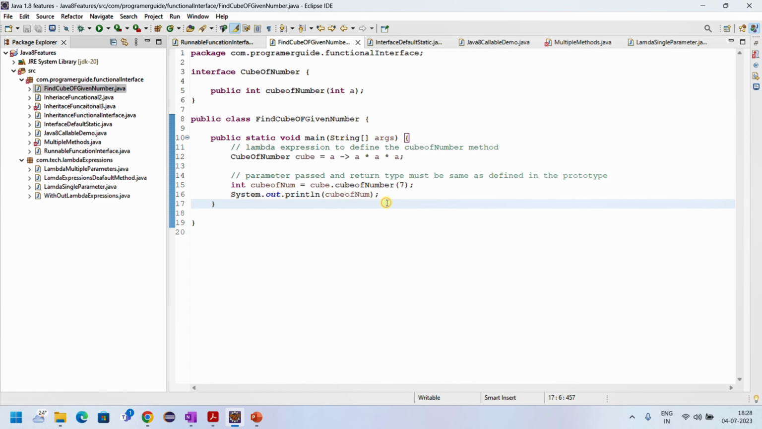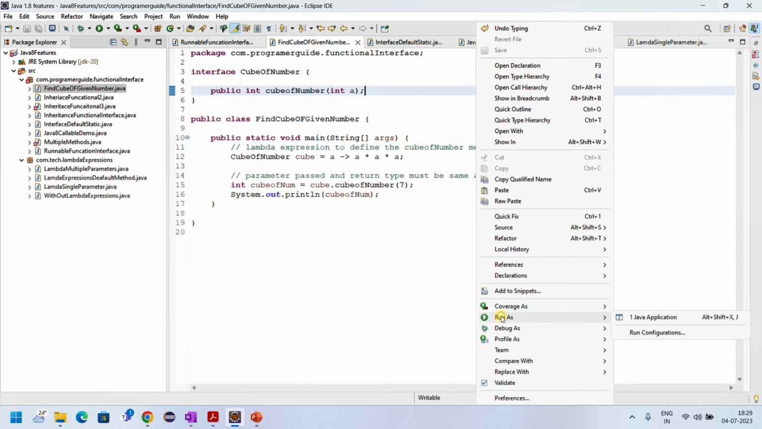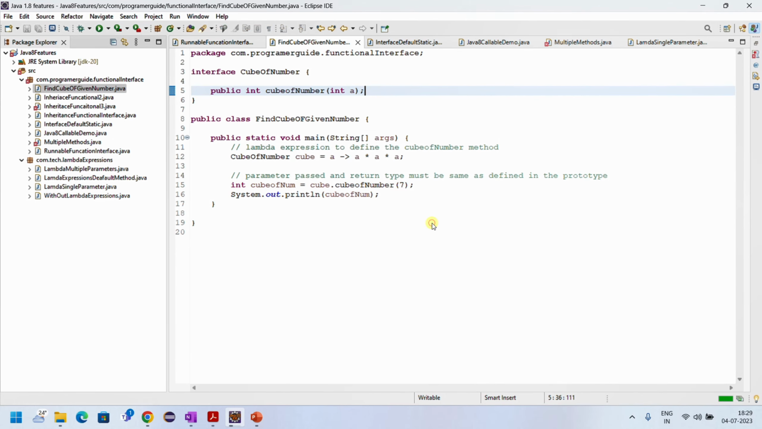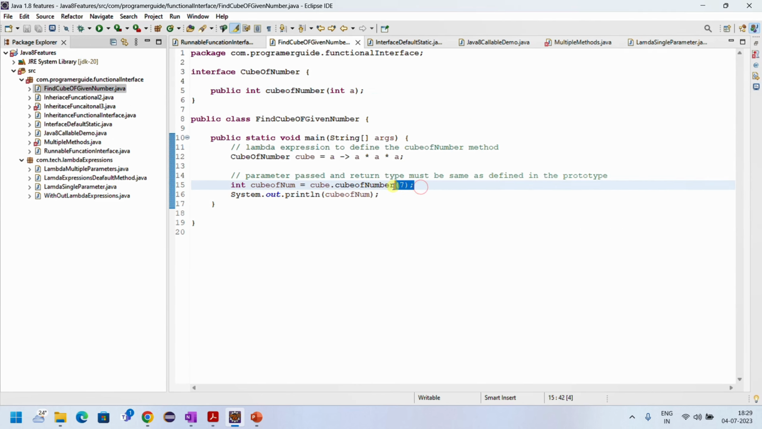I'm again going to explain the same example. Whether or not you explicitly define the @FunctionalInterface annotation, if your interface contains only one abstract method, then it is a functional interface. You can see here there are no conflicts. The program is going to be executed smoothly. So we have written the cube.